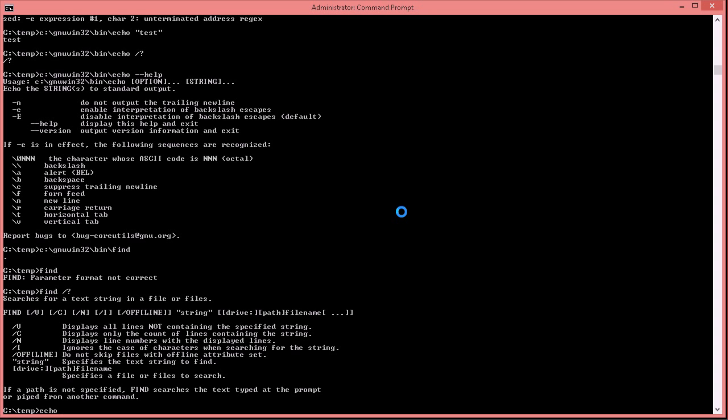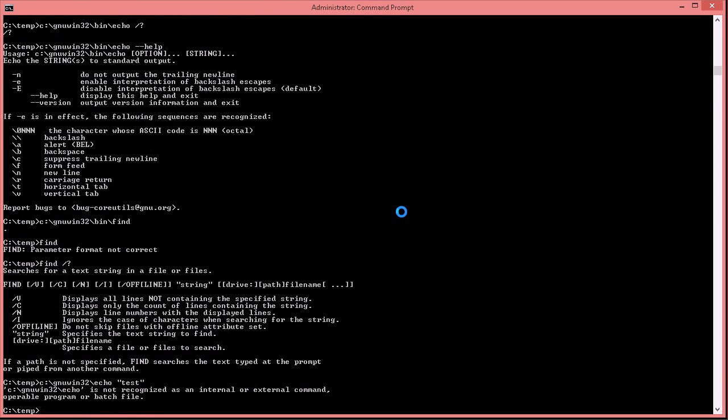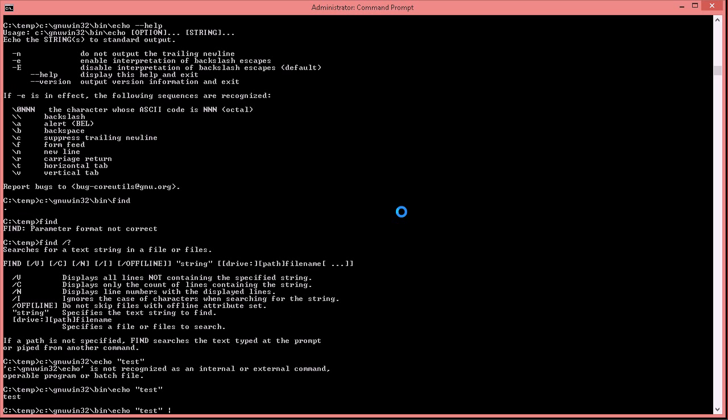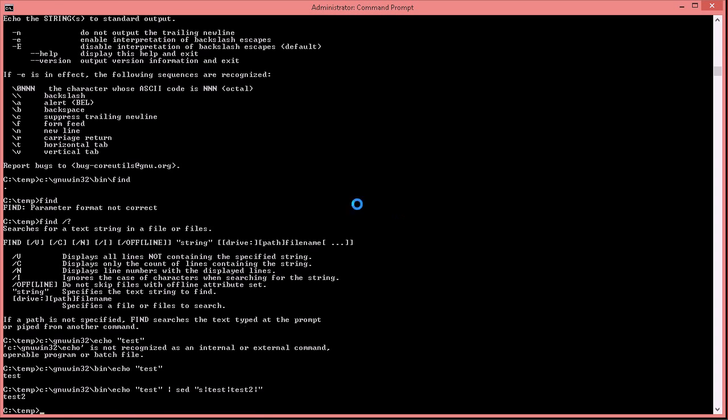The second issue is closely related to what we were seeing before. Let's say that we have echo test, and we'll just in this case make sure that we use the Gnuwin32. It's very interesting, by the way, how if you hit tab in Windows it wipes away the rest of your command. So we're going to say test, make sure that we have the bin directory, test, and we're going to try a set command. Okay, so test has been replaced by test2, so this works fine.